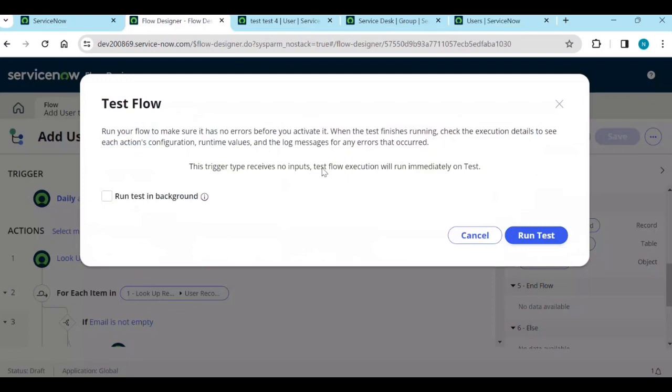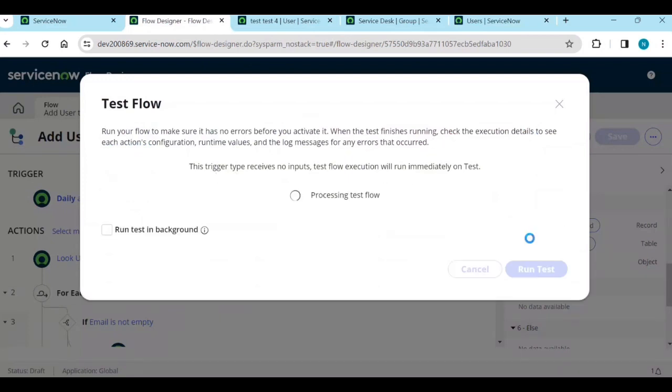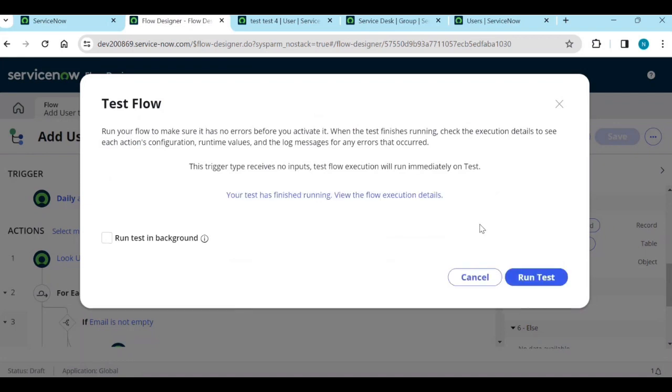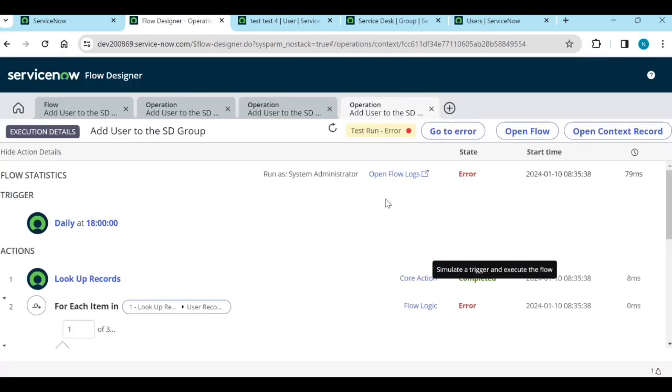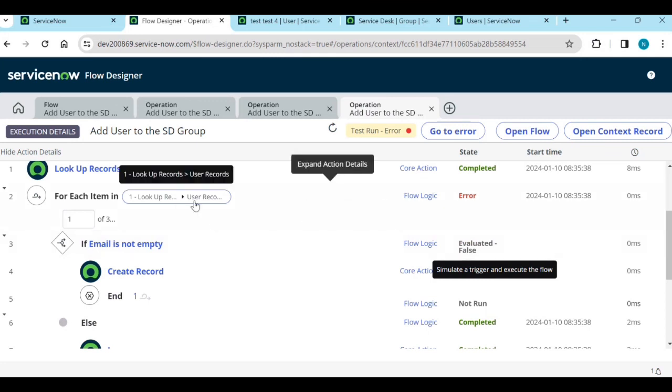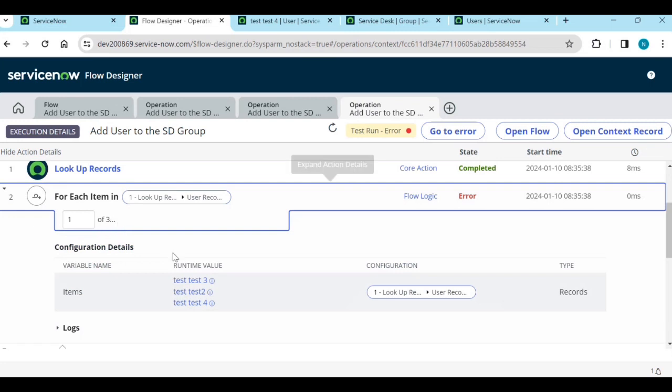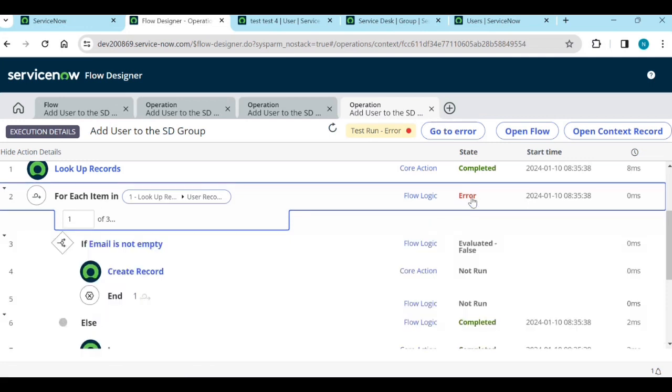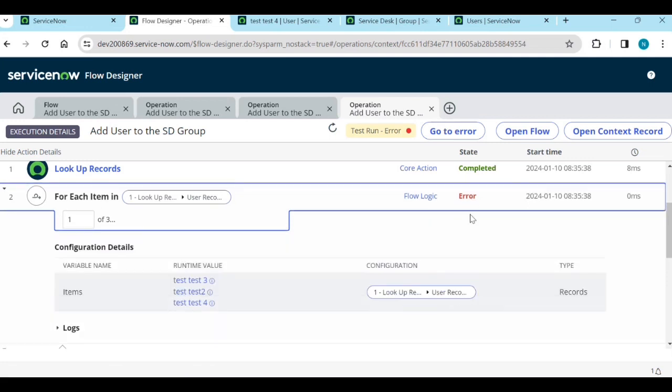Test it. Okay, and run the test. View the flow execution. So you have an error. Here, the flow logic is getting error. Test 2, test 3, test 4. So what kind of error it is? We need to know.